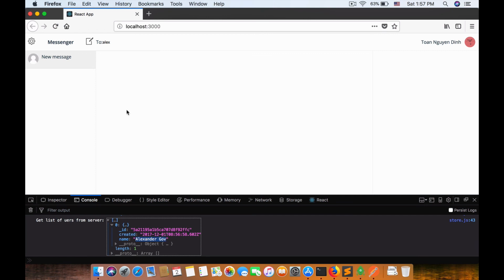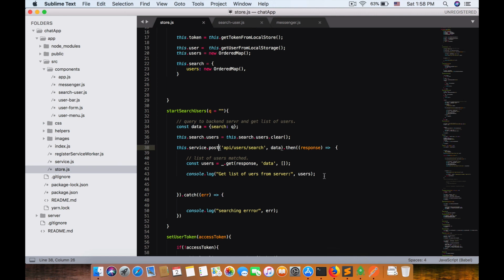Right. In the next video, I will show how to make a debouncing when user is typing something and we don't search for anything, but we wait for about 200 milliseconds and call back to this API on the server. So in this case, we got an array of user, and here, so we got it. So let's remove this console log.